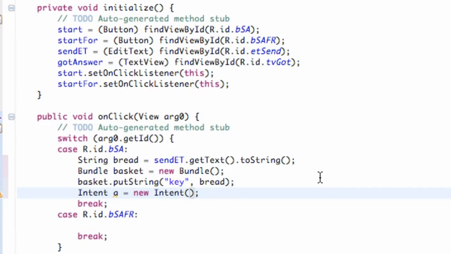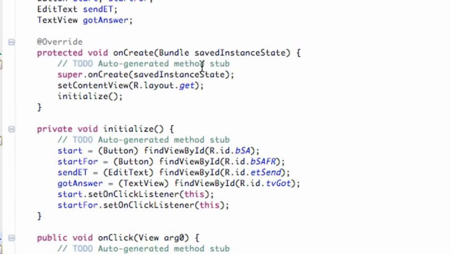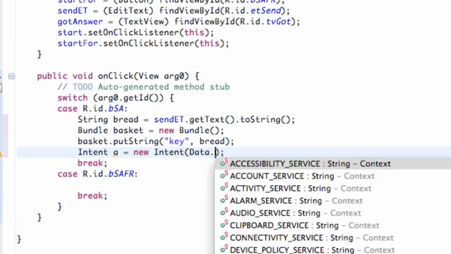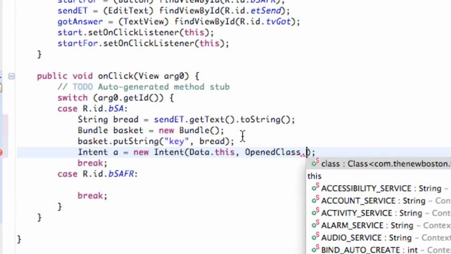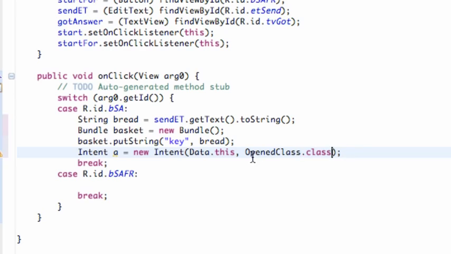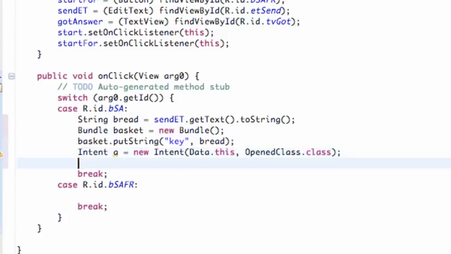So we're going to say the context of this class, which is called data. So we're going to say data.this, comma, and then the class name that we want to open. And so we're going to say openClass.class, and that makes this a class reference. So it's just referring to the class name, and it's going to open that class. And then all we have to do is say start activity, and we're going to hit A because that's the intent we set up.